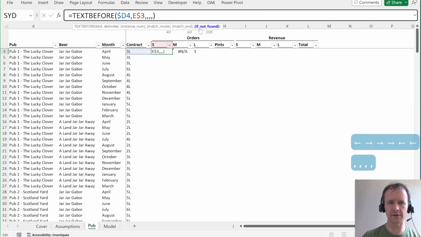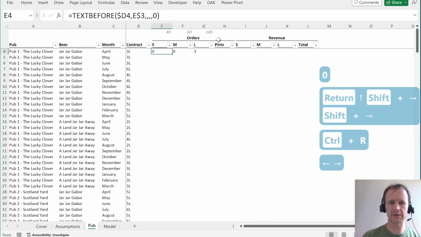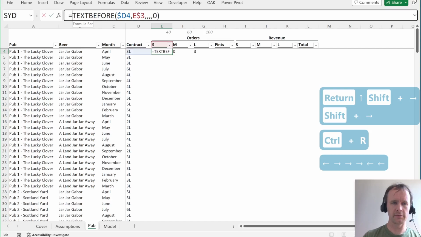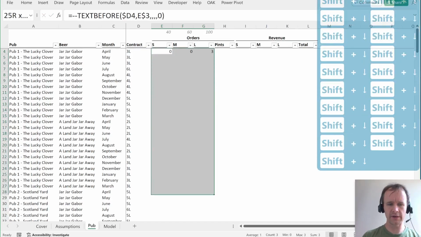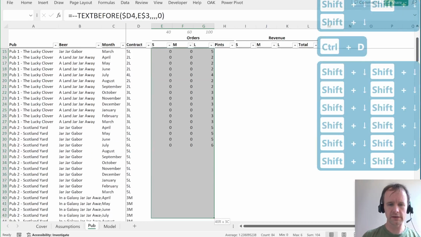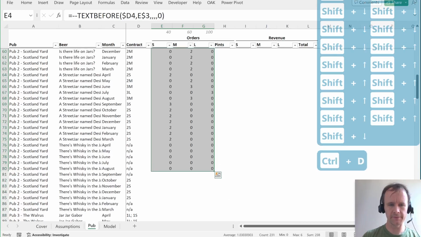So just this last argument here, the whatever 6th or 7th argument is, if not found, I'll just put a 0 there. So then we get 0, 0, 3. And then we could just put a minus minus in front of that. And that will work nicely for all of these. And it'll work nicely for the NAs when we get to them down here.